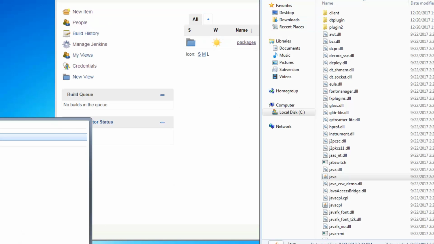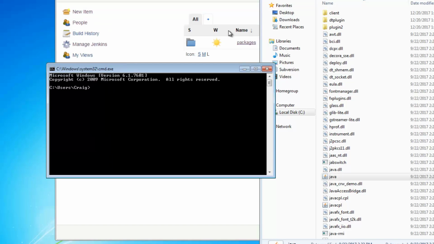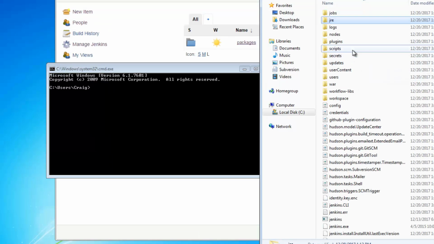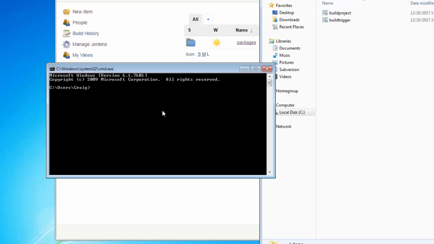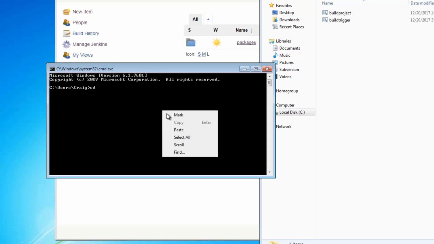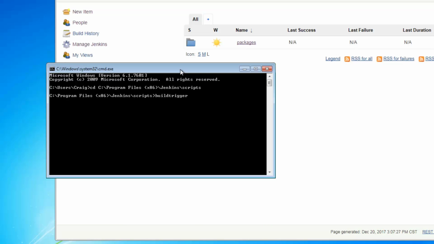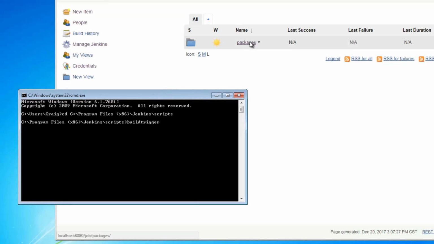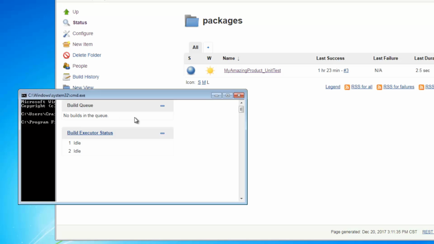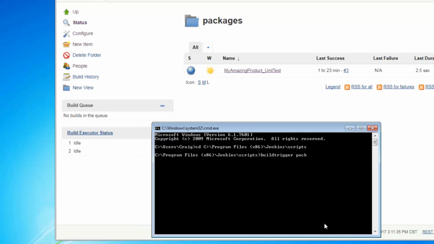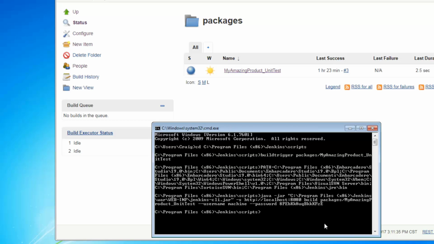And then if we open up a command prompt, I'm going to bring us into our scripts directory under Jenkins. So I'm going to grab that directory, change directory, paste in our scripts directory, and I should be able to call from here build trigger, and if I pass in the project name, it should begin a build. So let's click into packages, and this is the project I want to launch. That's going to be packages / my amazing product _unit test. Let's see if this works.